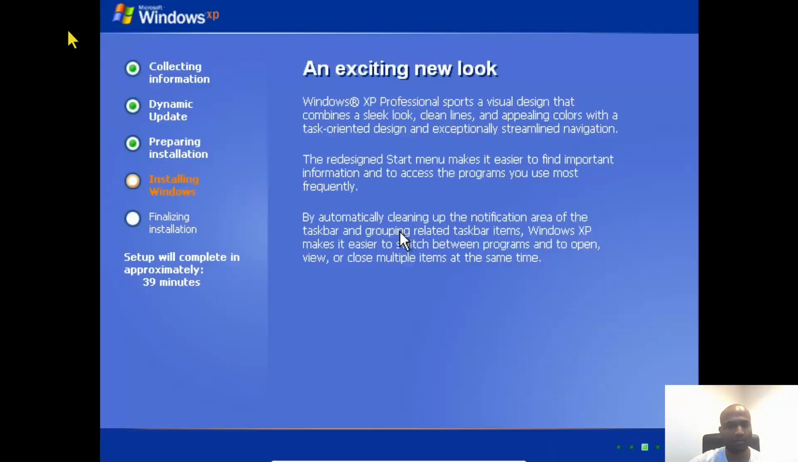All right, so we're at the tail end of the process. This is the actual phase where the operating system is being installed at the moment. Now it says it's going to take 39 minutes for the entire thing to finish, but I've done this already and it does not take 37 minutes.